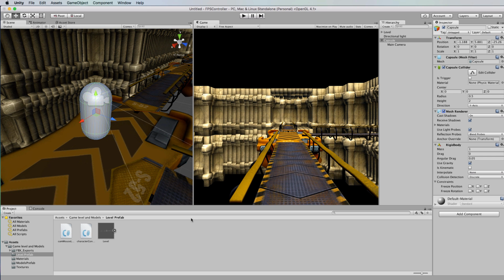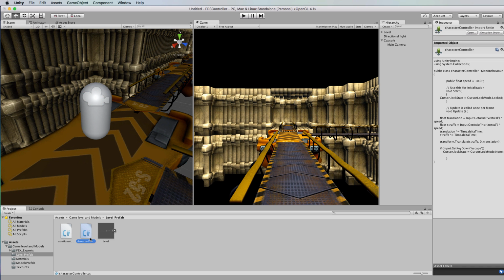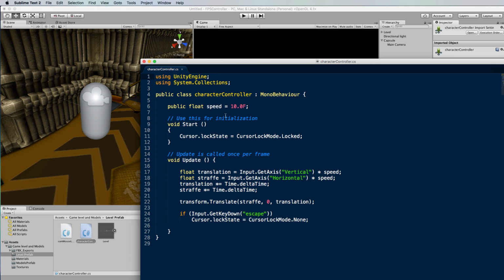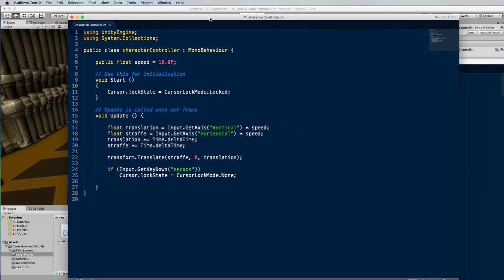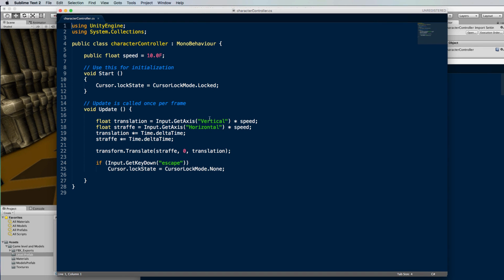Create for yourself a C# script called Character Controller, and in that we're going to add this code here. Now this code is based on code that I've used before, and it will look familiar. There are the Granny Mixer mode tutorials, also the car driving in the network tutorials. I use this same code over and over again because it always works.